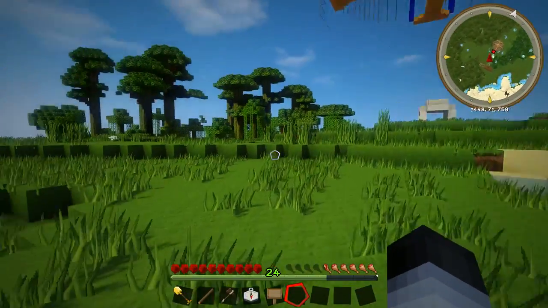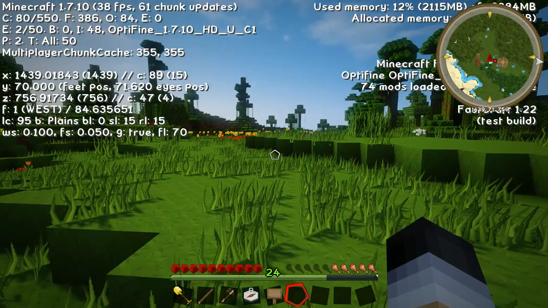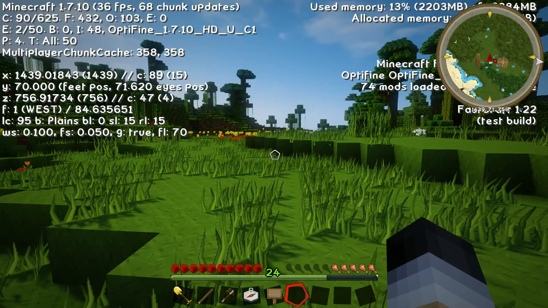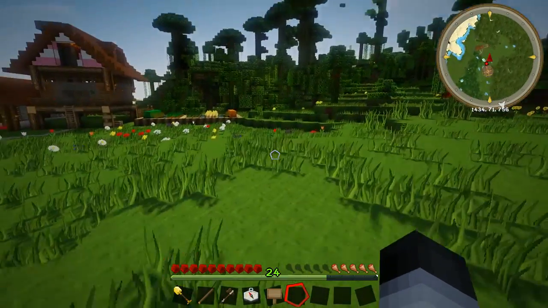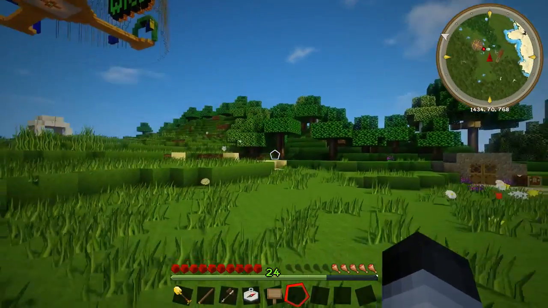I'm going to be making a tutorial on FPS, how to get better FPS when you're playing with shaders. So you can see there I've only got 30 FPS, but I can get that up to like 160 FPS easy, just by tweaking some settings. So we'll go into that in another episode.